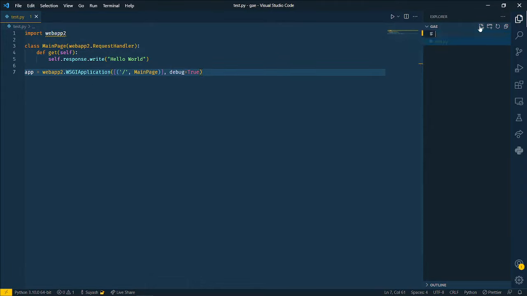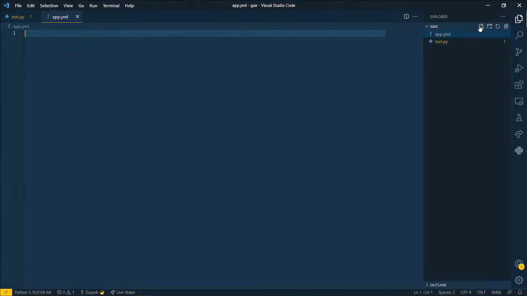The next file which you need to write is app.yaml. This particular file name should be app.yaml because it is the default configuration file. There are a few things you need to mention in this file. First is the runtime, second is the API version of that particular SDK, the thread safe, and the handlers. Four things you need to mention.